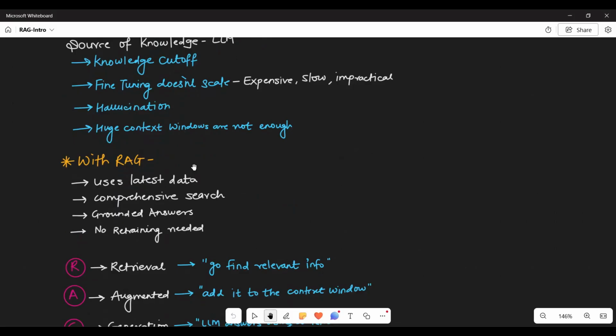First, you get the latest data, because your knowledge base is separate from the model. You update your documents today, and the system reflects them immediately. So there is no delay. Also, we don't require any retraining. Then comprehensive search. Comprehensive search means it makes use of something called semantic searching. It finds the most relevant information from thousands of documents instantly, based on the meaning and not just the keywords. We'll see semantic search in more detail in a further video.